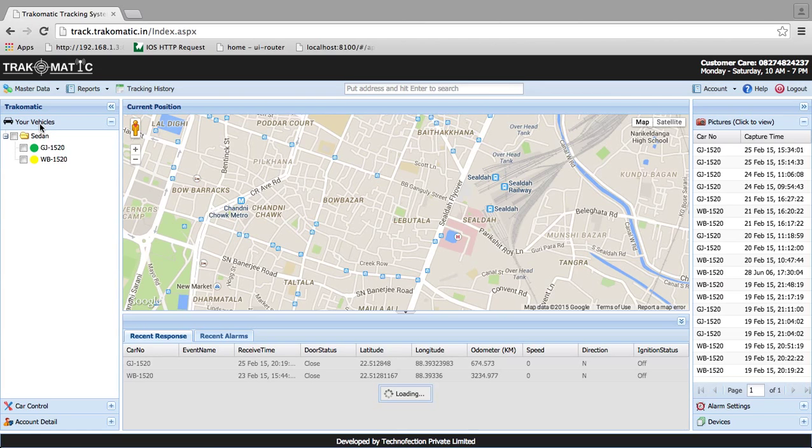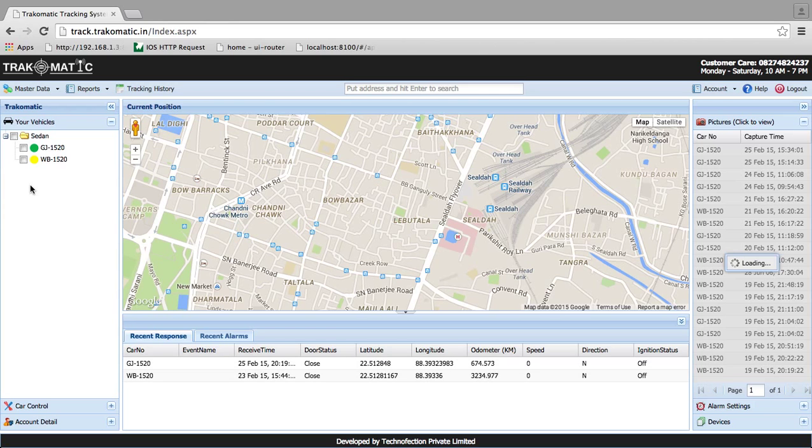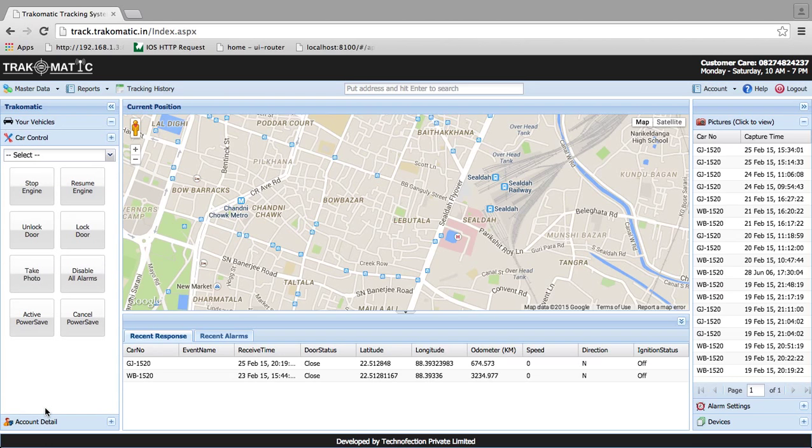The first section shows your vehicles. You might be using our product for many of your vehicles. If you have 5 vehicles where you installed this product, you will see these 5 vehicles here. The second section is car control, where you can control some part of your car, or say our device. You select the car that you want to control, and then you have buttons like stop engine, resume engine, and other things that you can control. We'll come to this later on.